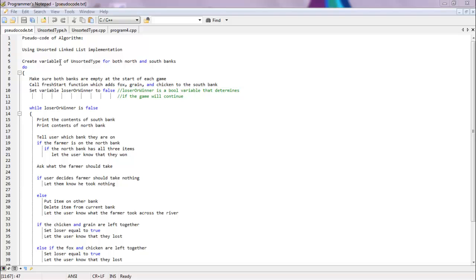Okay, so I decided to do the unsorted linked list implementation for this programming assignment. The first thing that you'd need to do if you were using the unsorted linked list is create variables of the unsorted type for the north and south banks. And I decided to use a do-while loop, because in the do-while loop, it's guaranteed that it will execute at least one time.